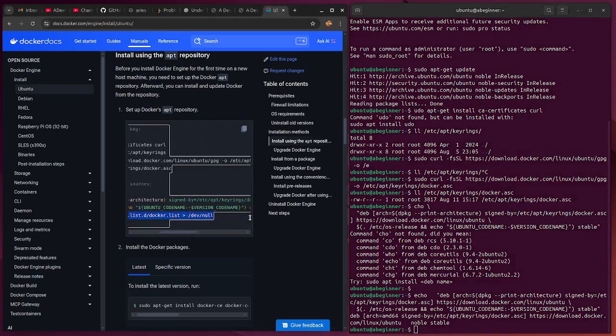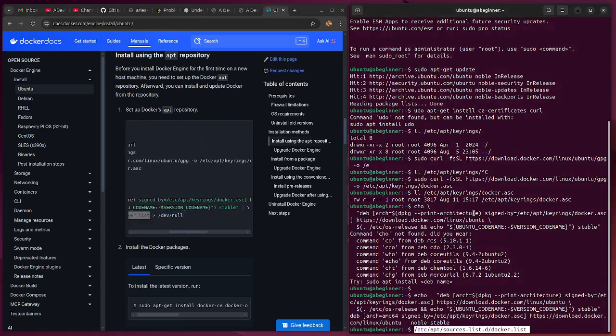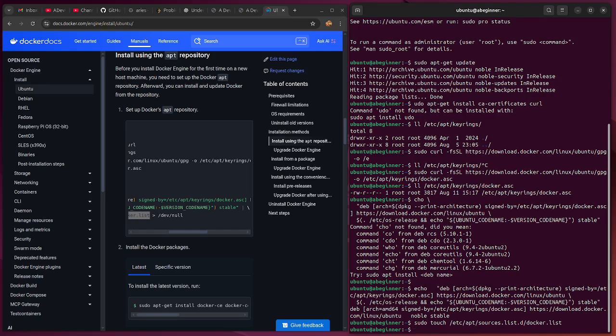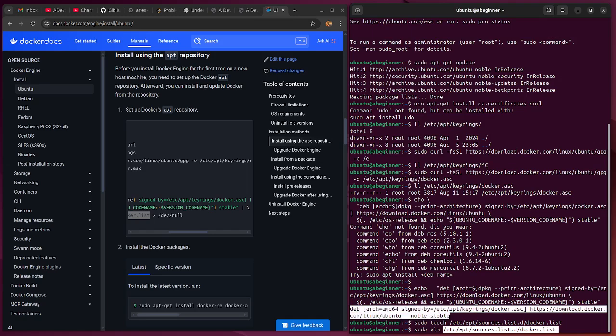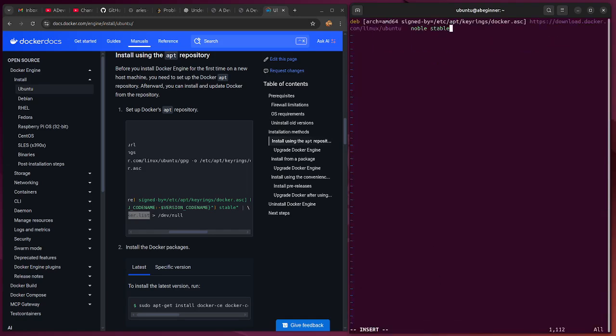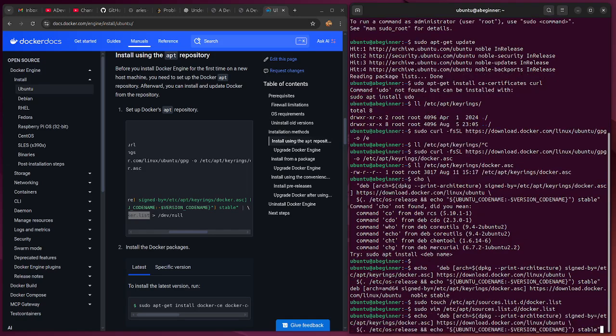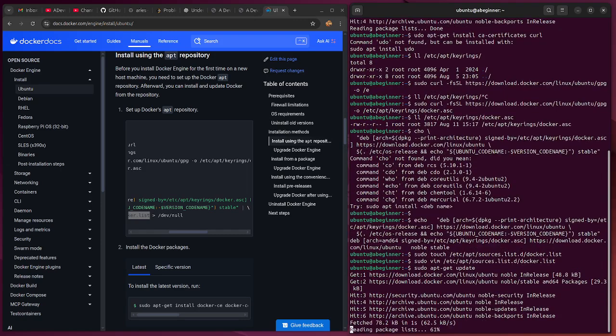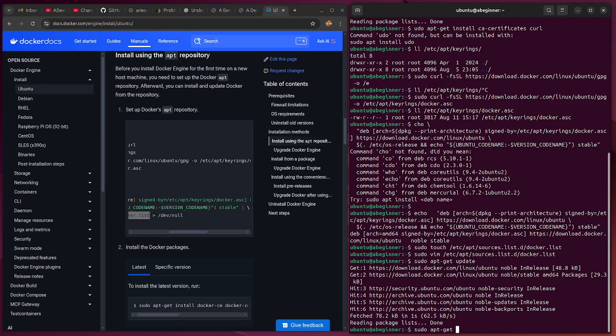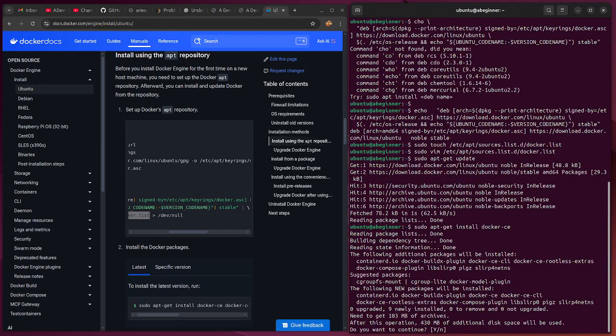So we want to prepare a repo file, which means we create a new repo file. We add this file with this content. Okay, the key is ready, the repo is ready. Let's update again. And we can install Docker now.